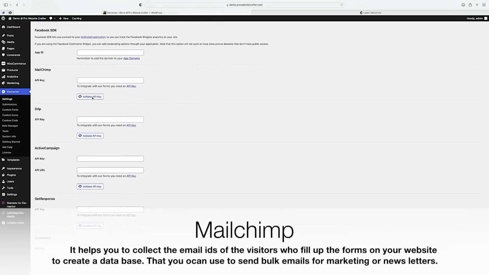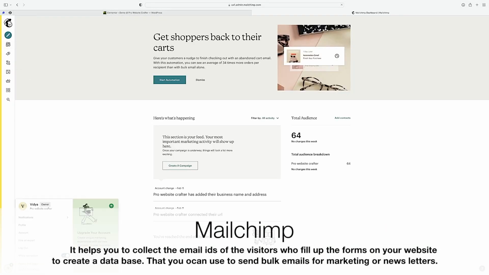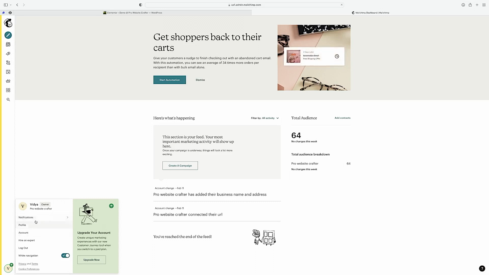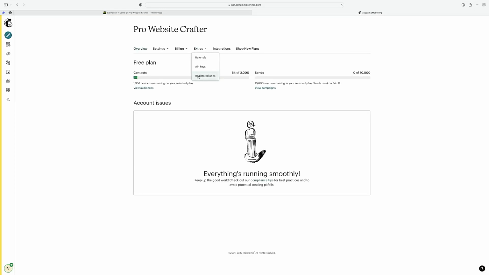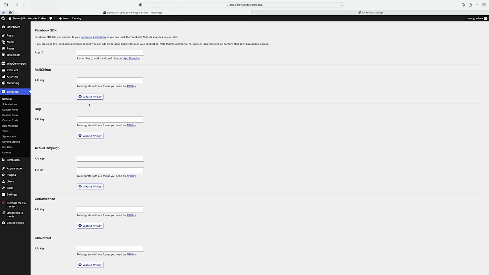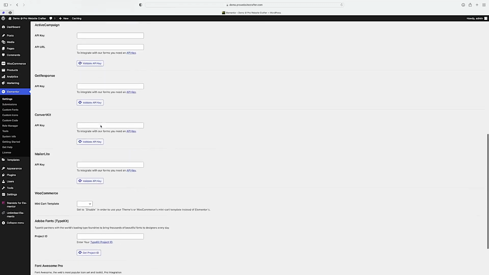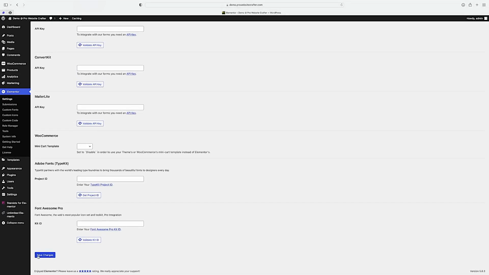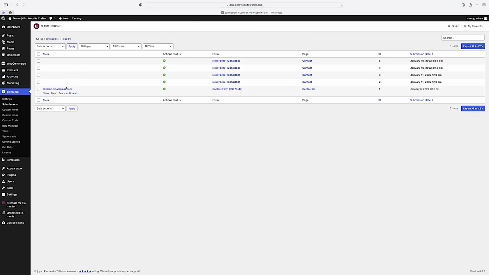For MailChimp, I will just log in to my account. Now, if I click this, I'll go inside account, extras, and in there API keys. Here I already have an API key, but if you don't have any, you can create a key by pressing this button. Now I'll just copy this and then paste it and validate it. Now you can see that my API key is validated. That means I can connect MailChimp to our form. Now save the changes.